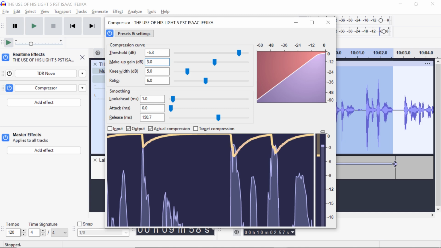As you can see, the volume increased, and it also reflected on the output meter. To keep things simple, we'll just focus on the main controls and leave advanced settings like knee and look ahead, as they are not important for our use case.